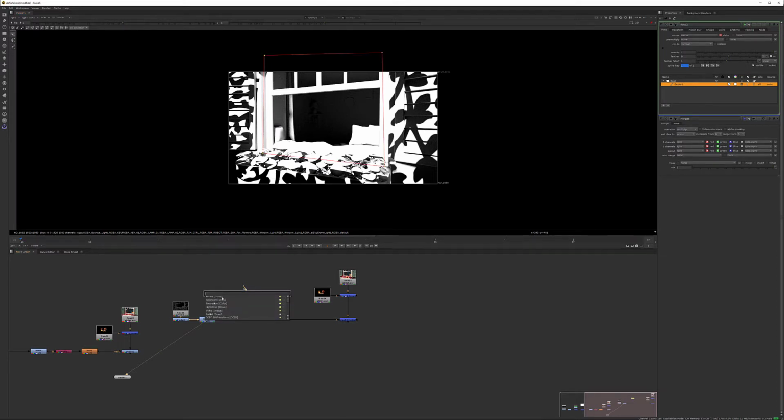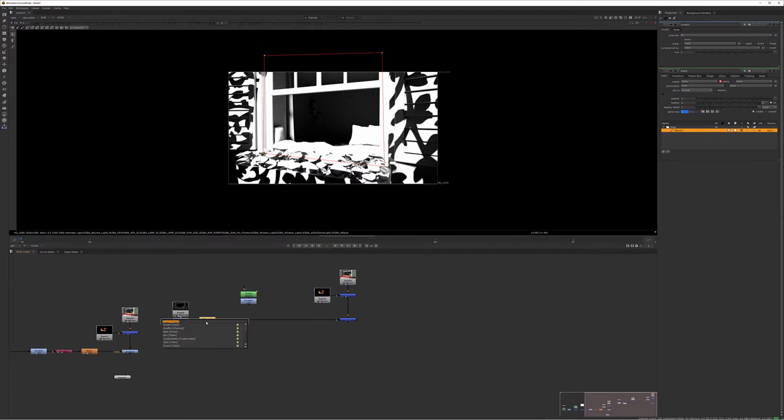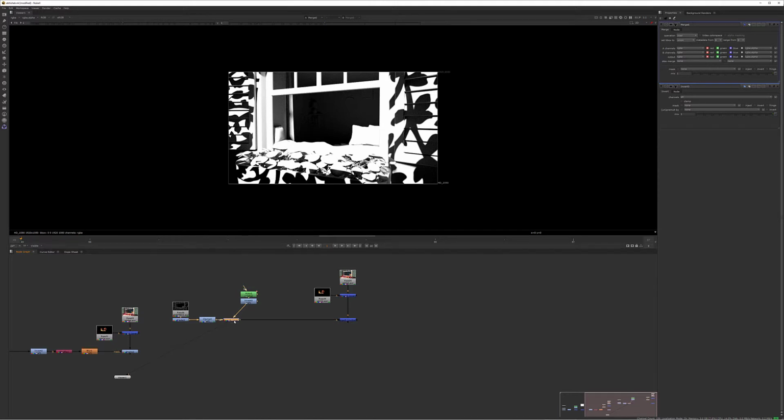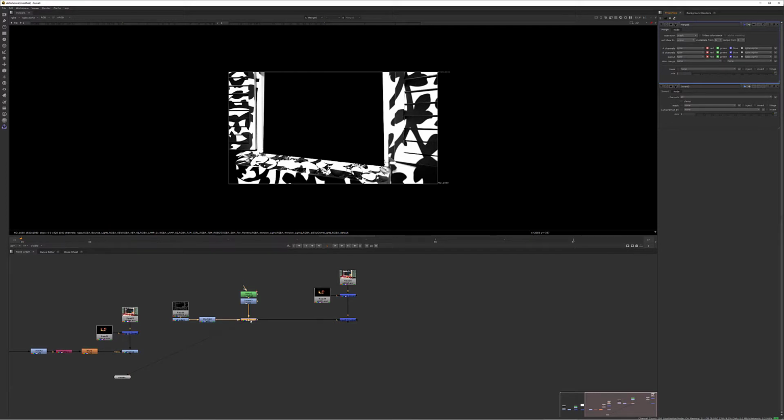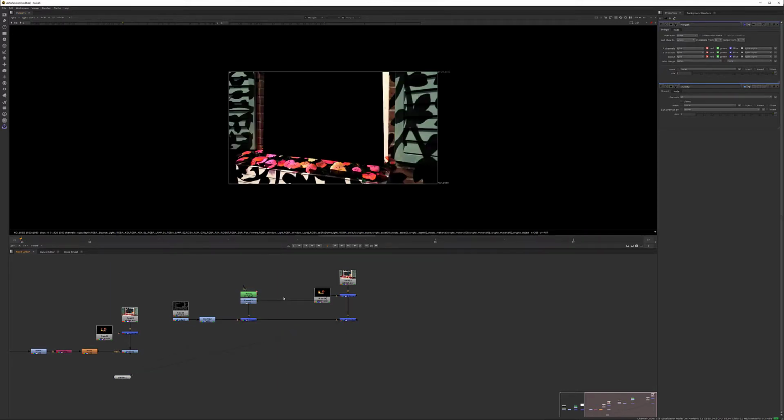And I'll actually invert that, and then add a merge and make this a, how does it get mask and matte mixed up? Yeah, we'll do it as a mask. Now you can see it's just isolating that. This is the alpha channel of that, but again, not perfect, because now it's just cutting that out.